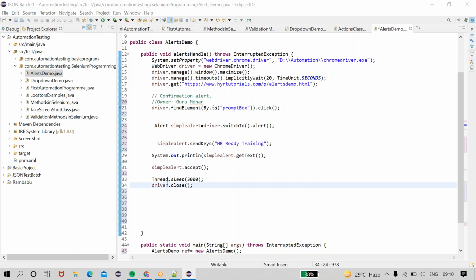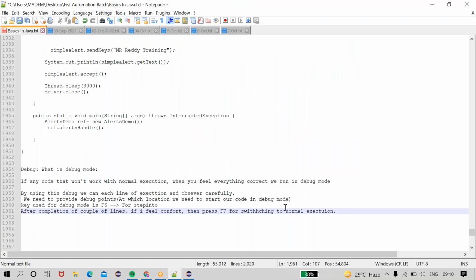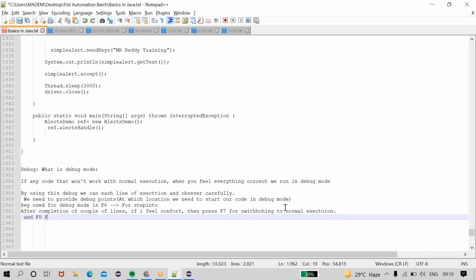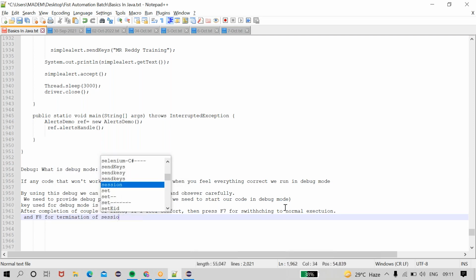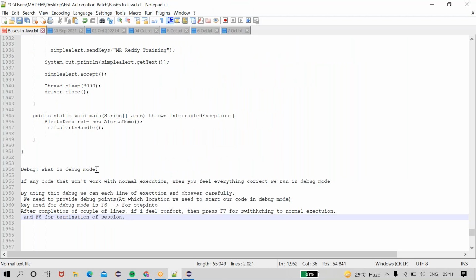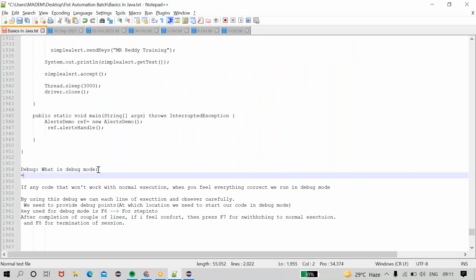Okay, so we use F7 for this, and we use F8 for termination. F6, F7, F8. Okay students, very, very, very important. You can give it as many stars as you want.